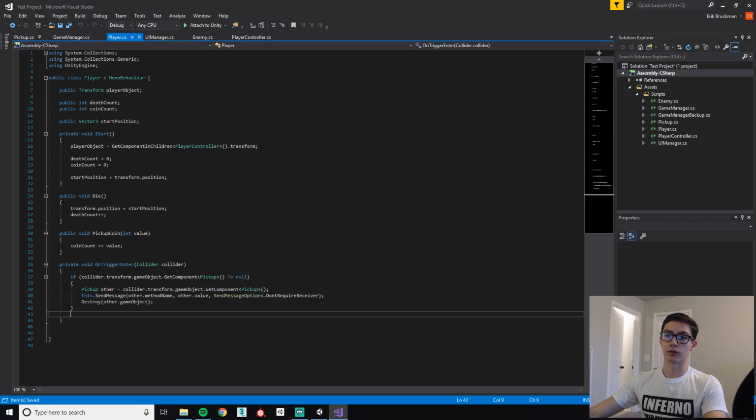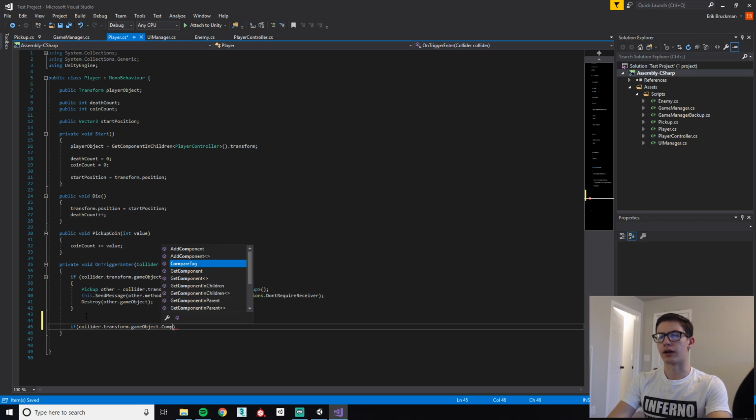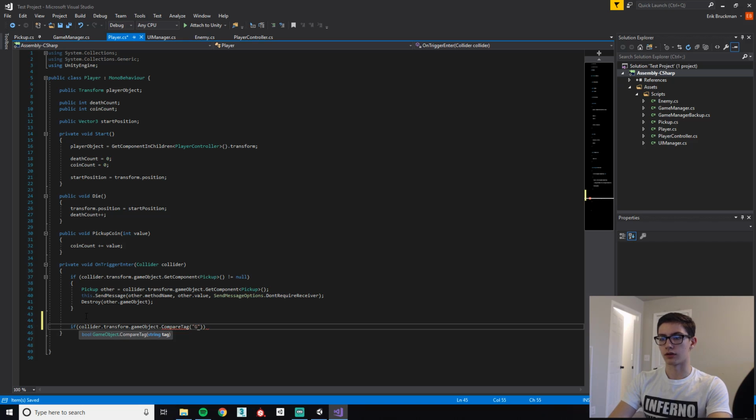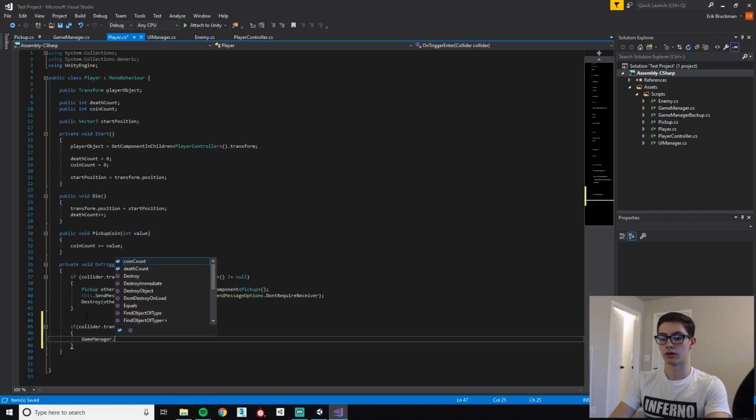Now in the player class, you see we have the OnTriggerEnter. This is how we switch levels as well. We're going to enter the trigger of the goal. So if collider.transform.gameObject. If you don't like me reading out the code that I'm writing, tell me, because I do that a lot. Dot CompareTag goal, and this line right here will evaluate to true if the tag of the object that we hit is goal. Then we're going to call the method we just wrote, so GameManager LoadNextScene.